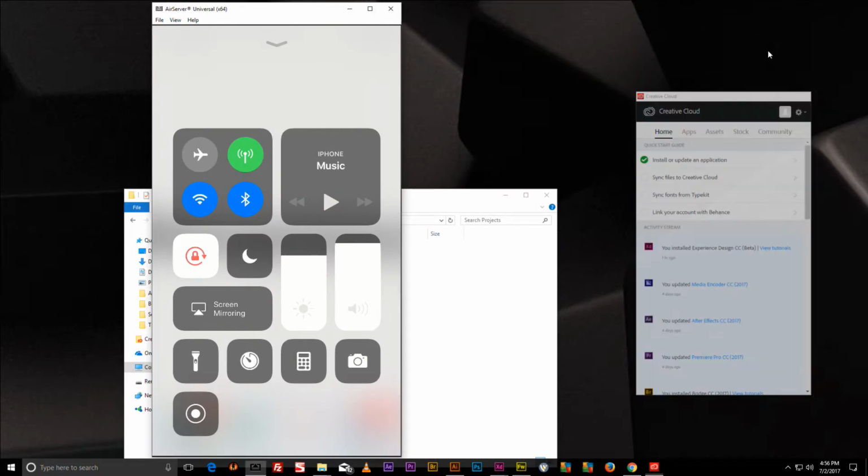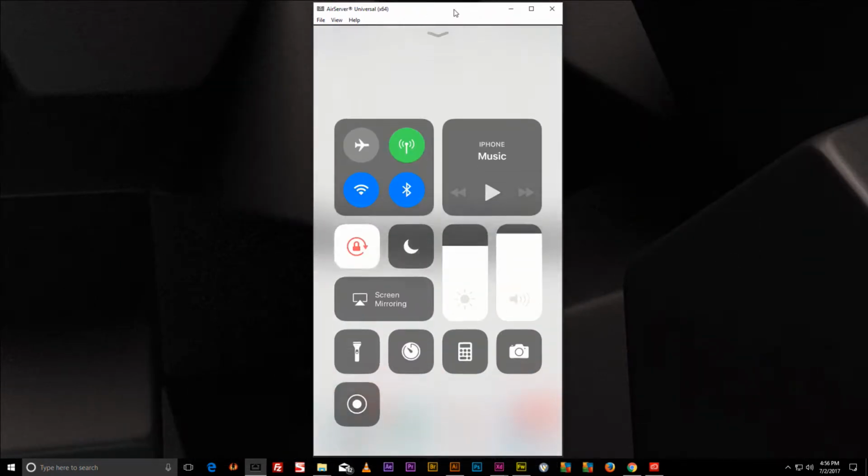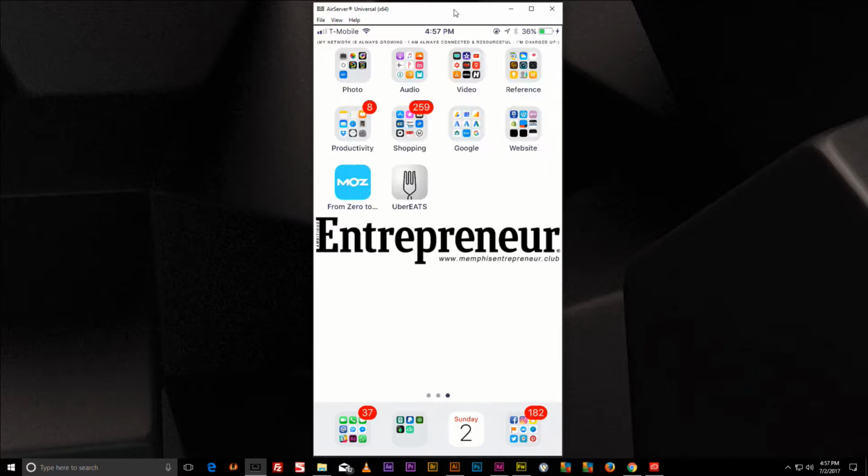I'm going to minimize everything. By the way, I'm using iOS 11.2, so if you guys want to check out the beta of this, it's pretty cool, but it's still unstable. I don't recommend it if you have sensitive information on your phone that you don't want to lose.